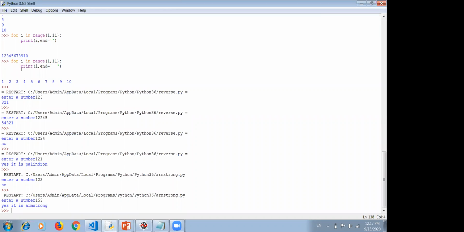You can check it out. 153: 1 cube plus 5 cube plus 3 cube. 1 cube is 1, then 5 cube is 125, 3 cube is 27. So 125 plus 27 plus 1, again 153. When we add it, it comes out to be 153. So this number is Armstrong.